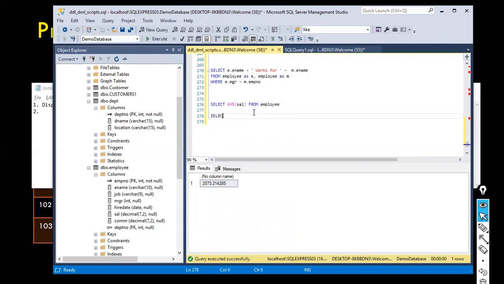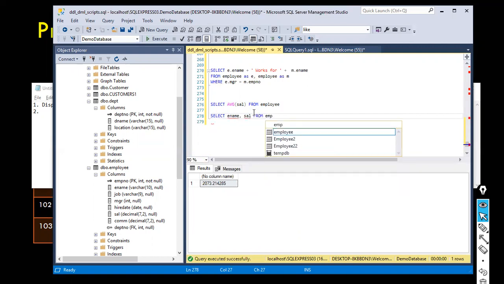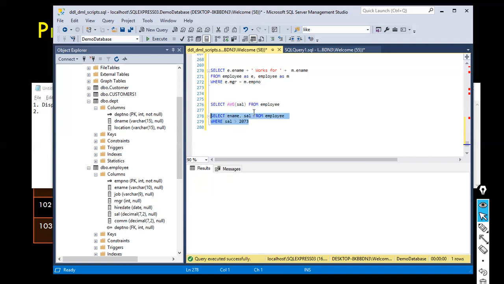Select ename, comma, salary from employee table. Obviously, we need to have some where clause to filter it, right? Employee where, which one do we want? We want to check the salary drawn by the employee and whose salary is greater than the average salary. So the average salary, we know is 2073. I can type it here. This is one way of doing it.